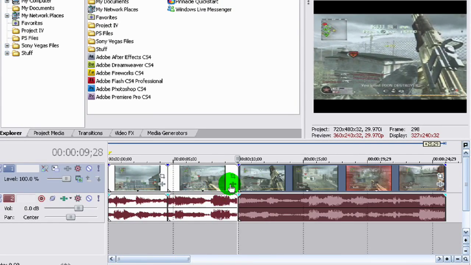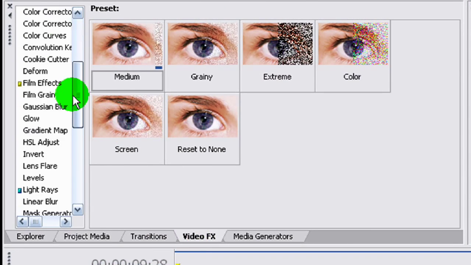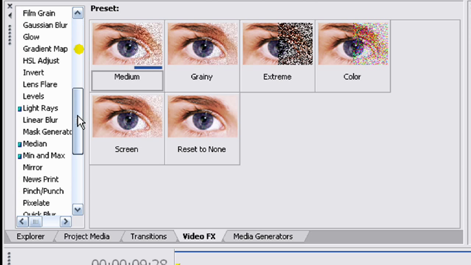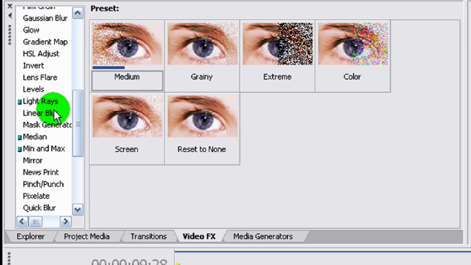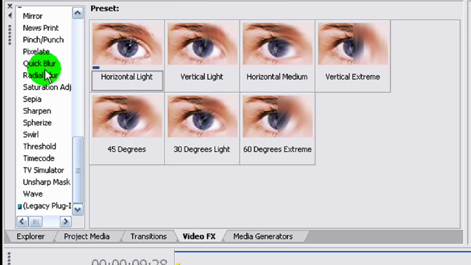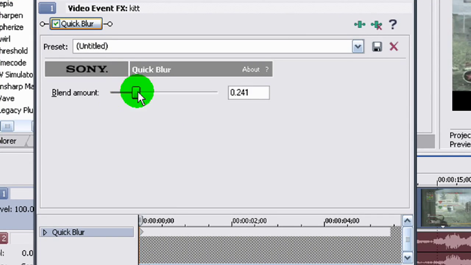And to make it look a bit better while the screen shakes, go to, I think it is linear blur. And do, I think it's quick blur. And then blur it a bit, about 0.300. Makes it look a bit better.